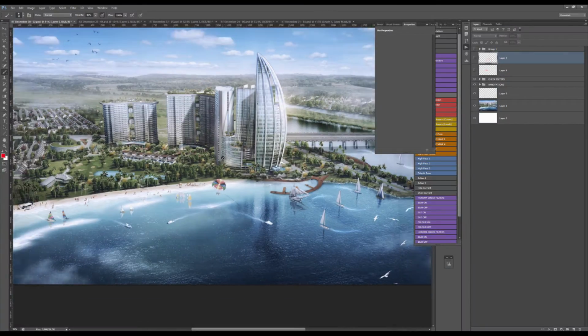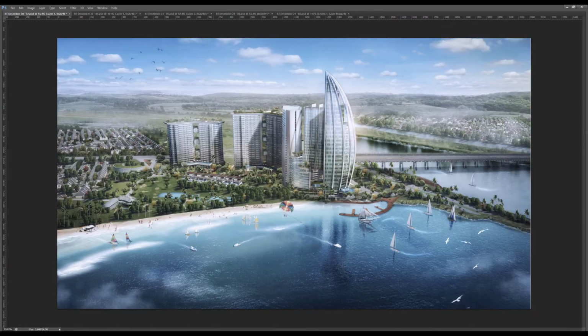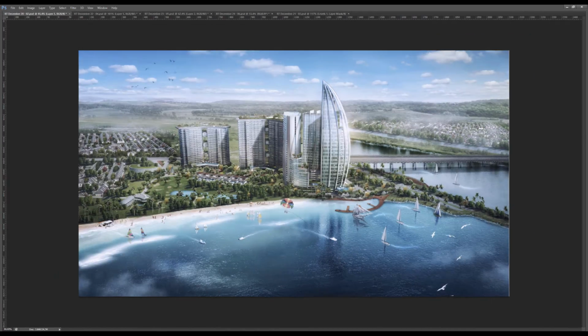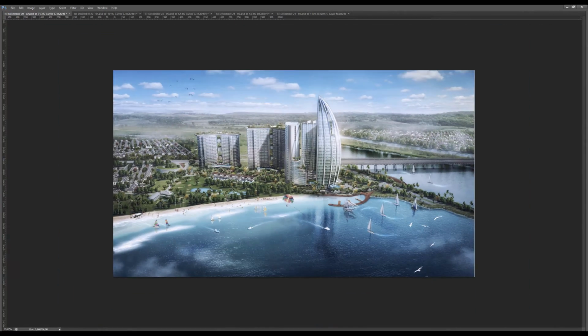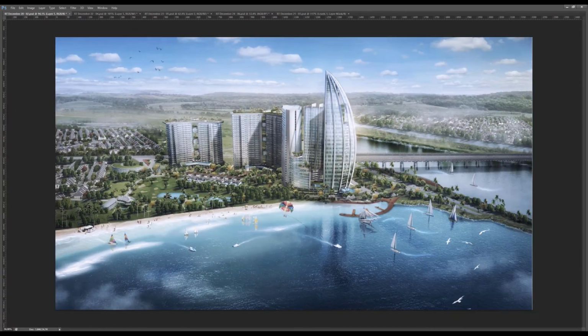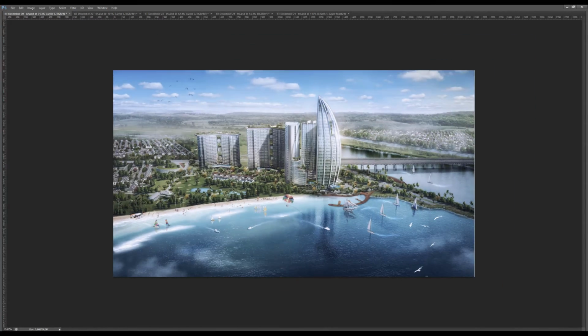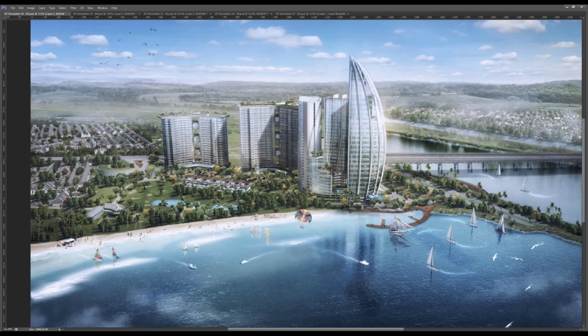Today we'll be having fun with this really cool aerial photograph. Well, it's not a photograph, it's a rendering. And as you'll see, we'll learn some really cool detail enhancing in this video.